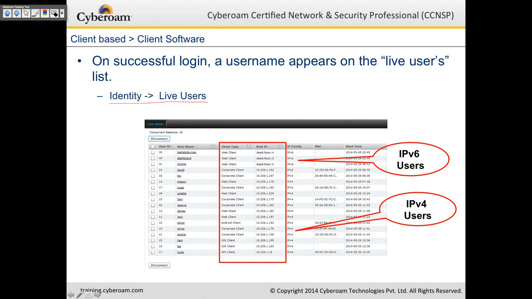So depending on the IP family, you can sometimes see the MAC addresses as well. Now remember, only the users who use corporate client see the MAC addresses. So see, this user has used corporate client, and that's why you can see the MAC addresses. Whereas in case of web client, you can't see the MAC address. So you have to use corporate client if you want to receive the MAC addresses at Cyberoam. And if you're planning to use user MAC binding, the user has to use corporate client.